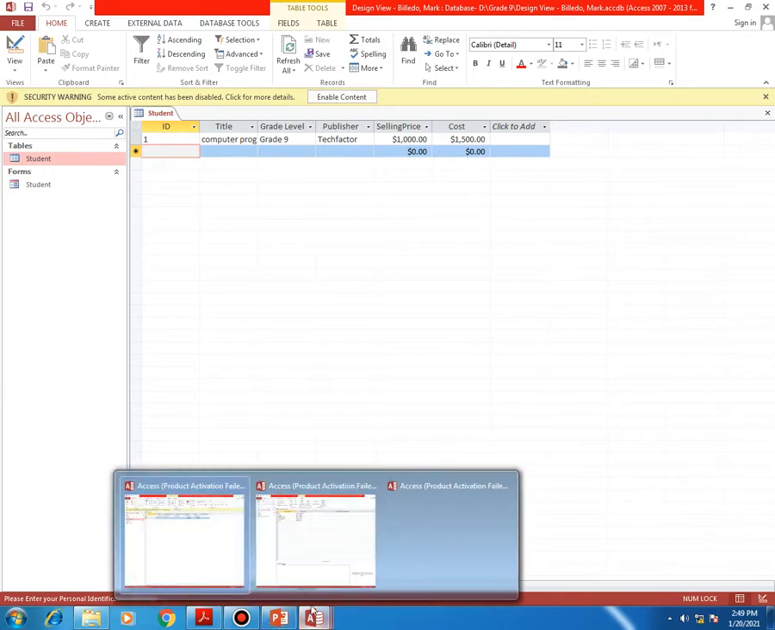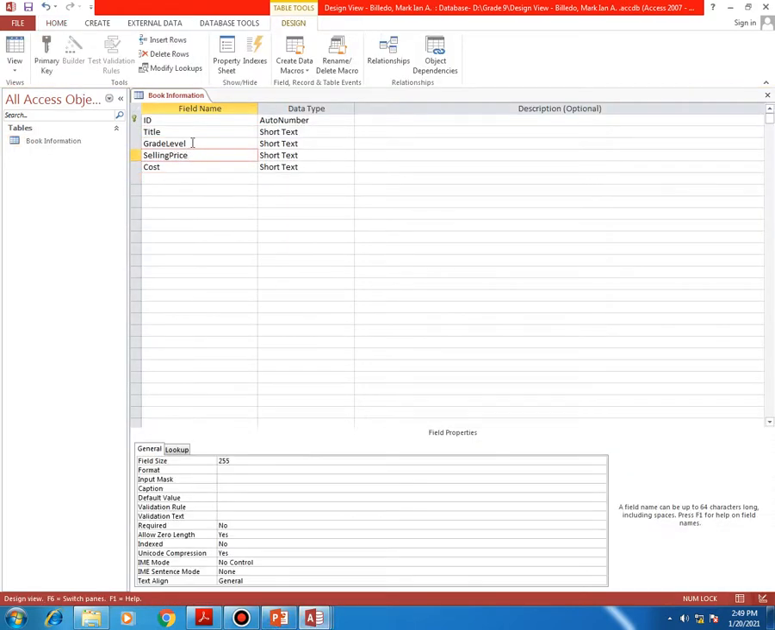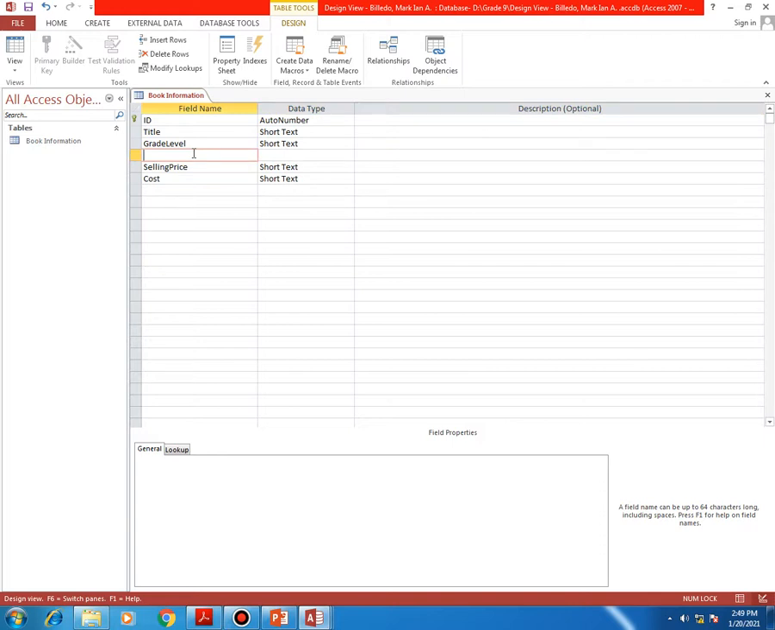Kaya lang, may nakalimutan tayo dito. Let's say, for example, nakalimutan natin si publisher. So, after grade level, it's supposed to be publisher. Paano natin siya ngayong isisingit dyan? So, in order for us to input our publisher, all you have to do is to hover your mouse here until such time your mouse pointer will look like this one. Then click, then right click, then click insert row.